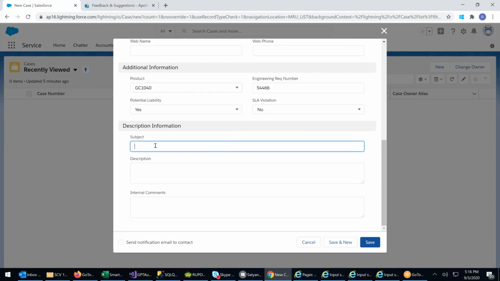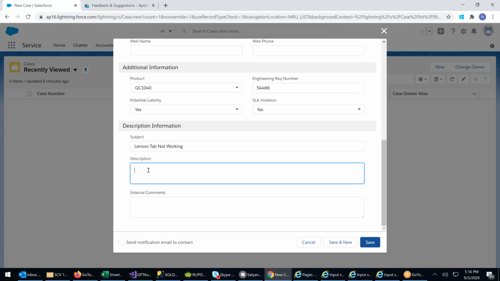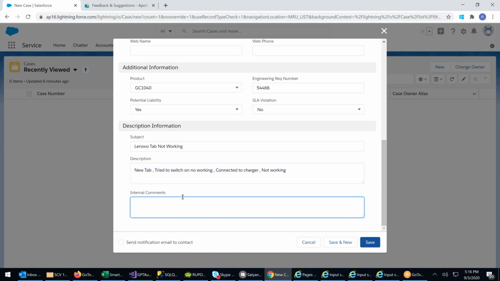What is the case? Lenovo tab not working. This is what the customer is complaining. Customer says, received a new tab, tried to switch on, not working. Connected to charger, not working. So the customer is calling and these are the comments. What did you try to do? What are the internal comments?